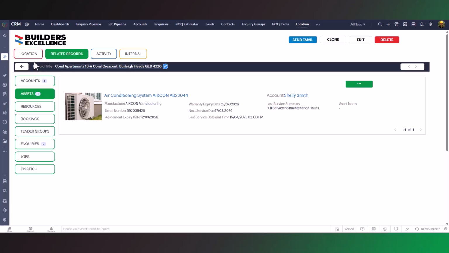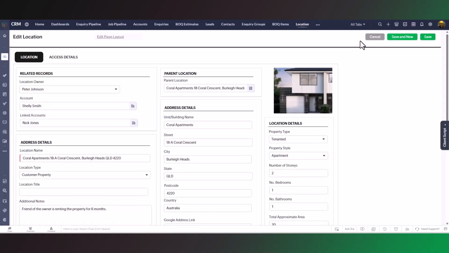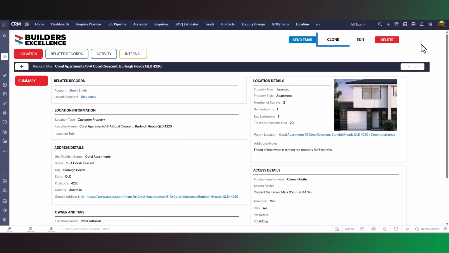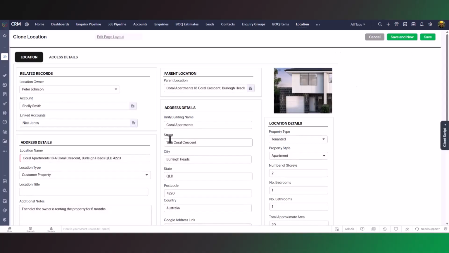You can also edit this location by clicking on Edit and use a simple canvas design to fill in the fields. Then save your changes. You can also clone the location if you are adding another apartment unit in the same building. On the location record, click on Clone, then modify the address details with the specific unit details.